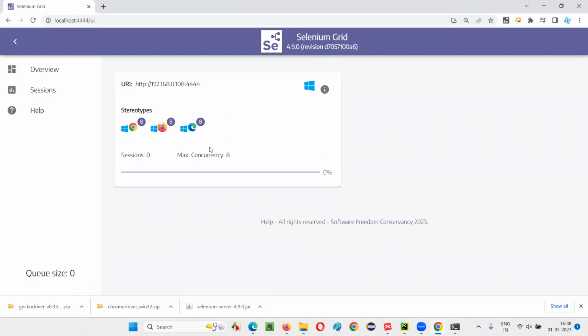You see, there is one node. This is what a node is. The hub is nothing but this one, and in that there is one node here. The node is running on this machine, with this IP address and port number. And you see, there is a vacancy of 8 browsers in Chrome to run the automation scripts. I can run 8 instances in each browser, so how many slots are there for running your automation scripts? 8 plus 8 plus 8, a total of 24.